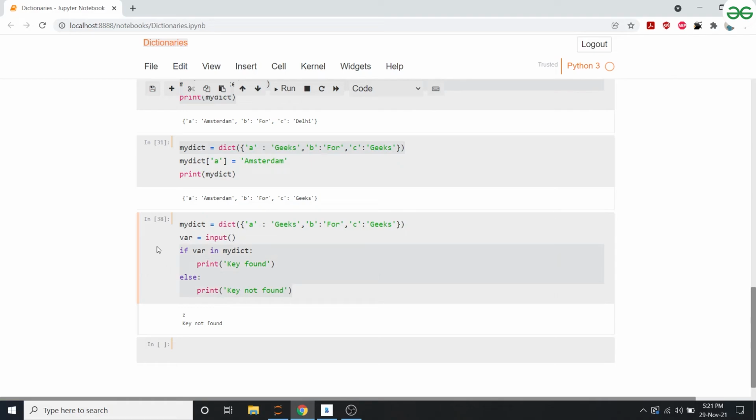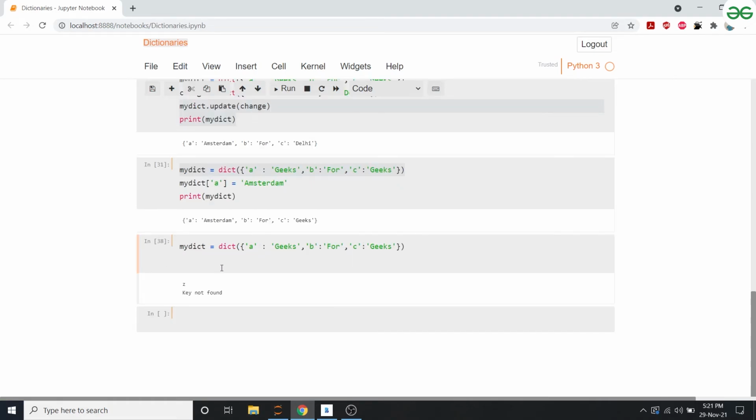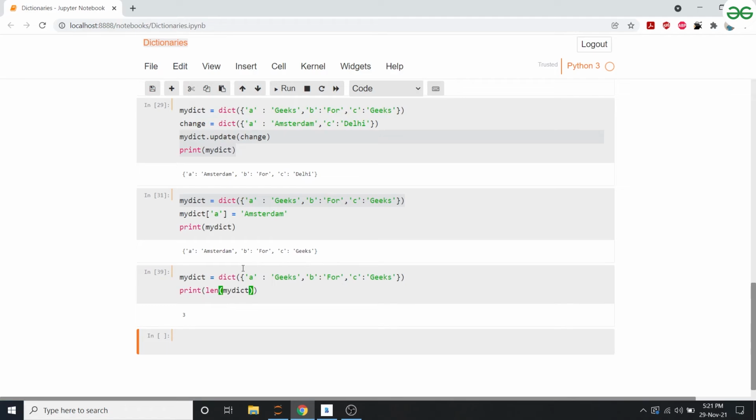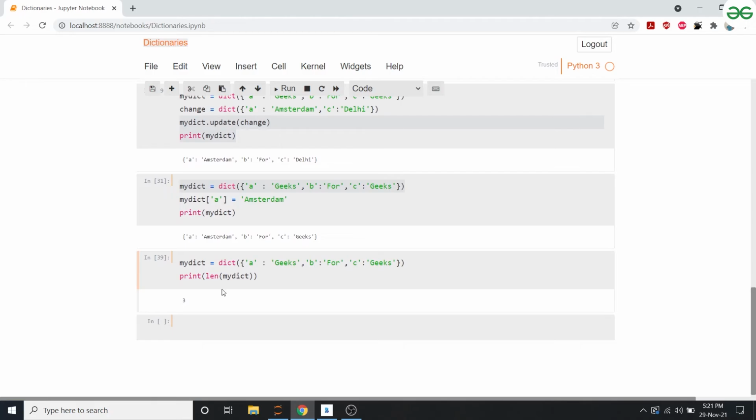Cool. Moving on to the length function. Now what exactly does the length function do? Length gives us the number of key value pairs. So if I type print length of my dictionary, it gives me 3. I have 3 key value pairs here: A with geeks, B with 4, and C again with geeks. There's not much explanation required here. It just tells you how many key value pairs there are.